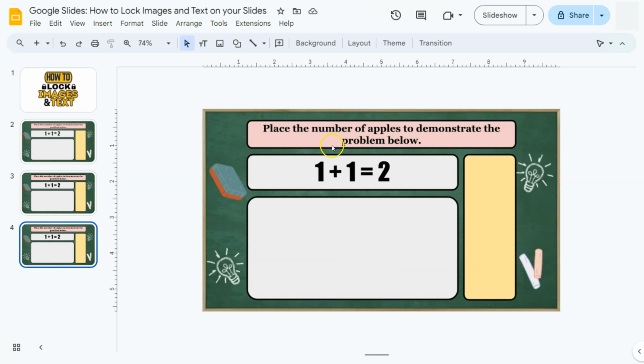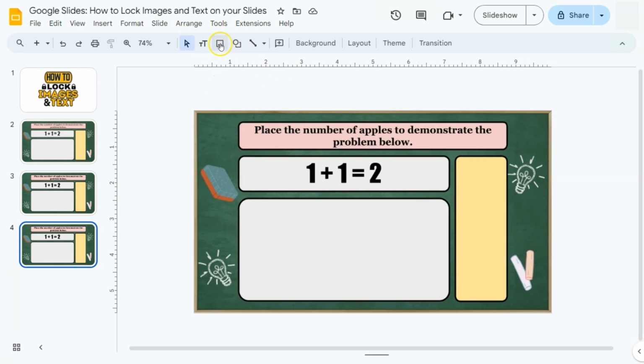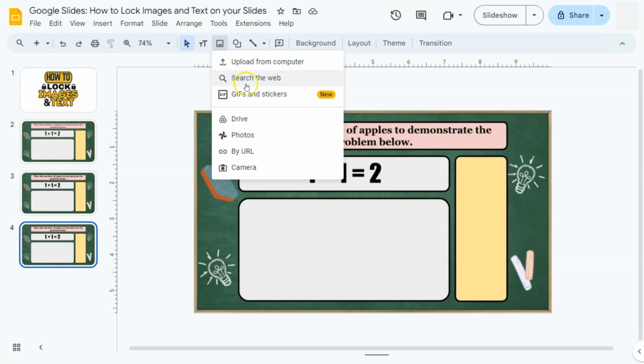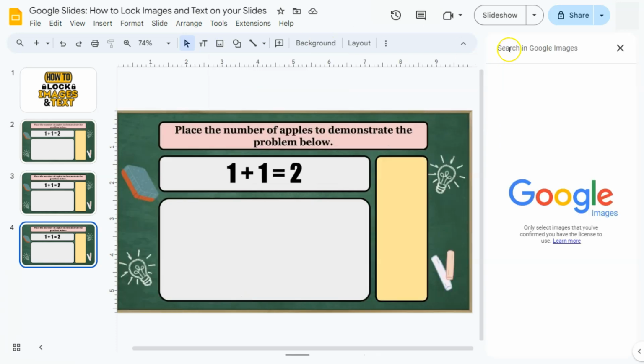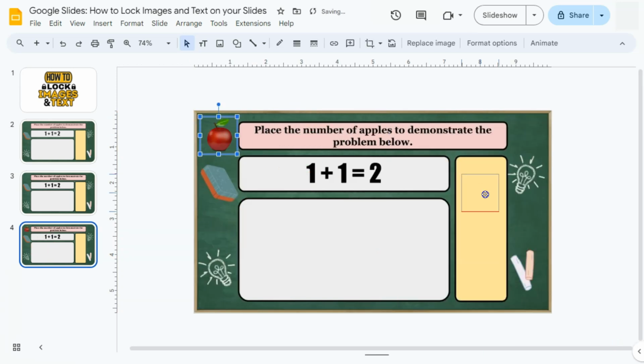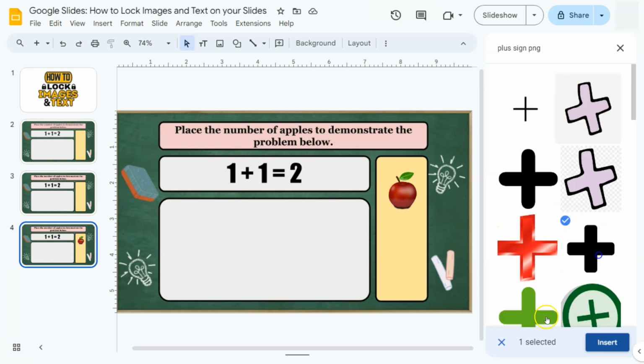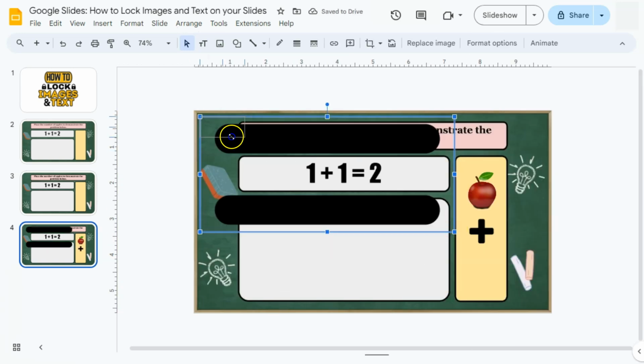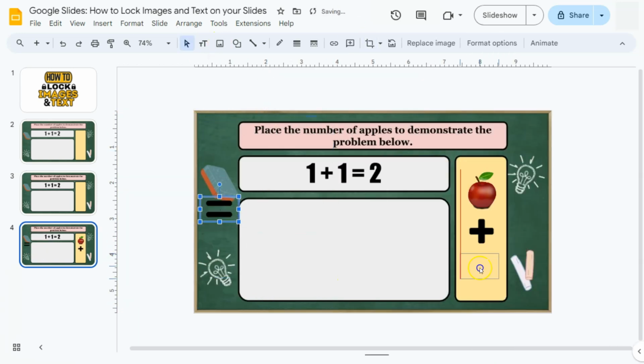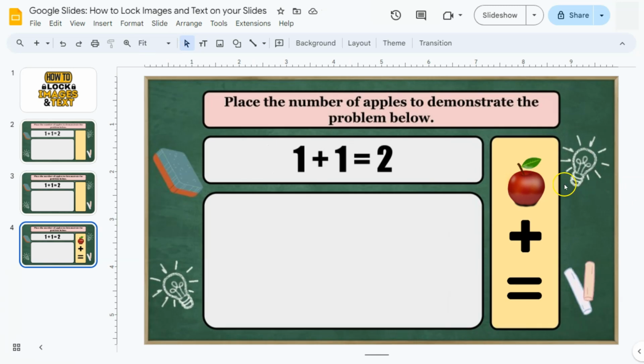All you have to do now is to add in your elements. Let's go ahead and do that. Just go to Insert Image Tool in the toolbar and search for the images that you want to use for your drag and drop activity. And there we have it. Now that we've added our interactive elements that your students will be dragging and dropping into this box right here.